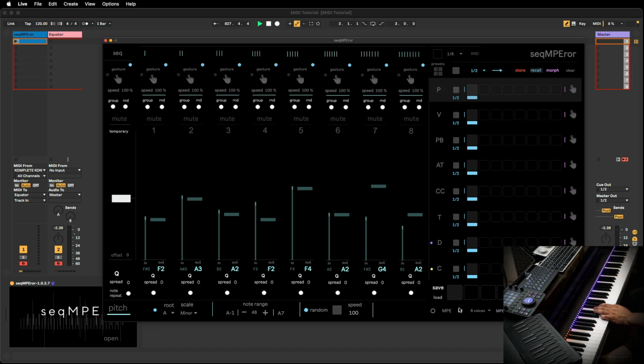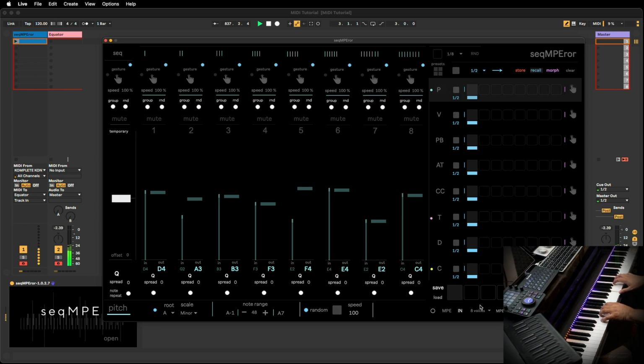And in here we can also see that we have some other parameters that affect the MIDI, and these are the voices that we can set. So now it's set to 8 voices. So all the seqMPEror voices are playing, and sometimes this is what we want, but other times maybe we want just 4 voices playing. So now if we turn to 4 voices, only the first 4 voices are going to be affected by our MIDI keyboard. And we will have a 4-voice polyphony.